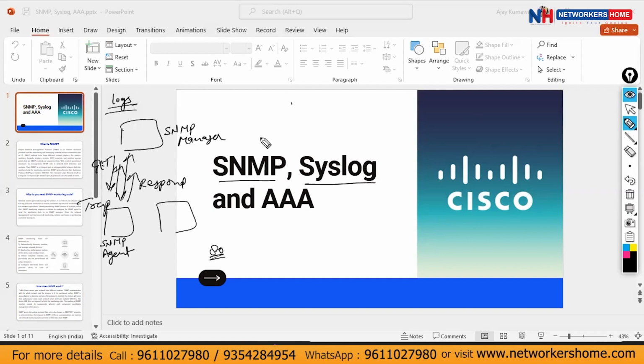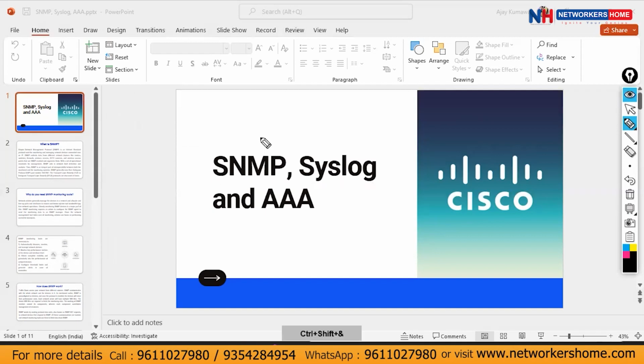Syslog is just for the logs, but SNMP is a network management protocol and has much better uses than Syslog. Is that clear? So now we'll discuss SNMP, then we'll see the differences between Syslog and SNMP.